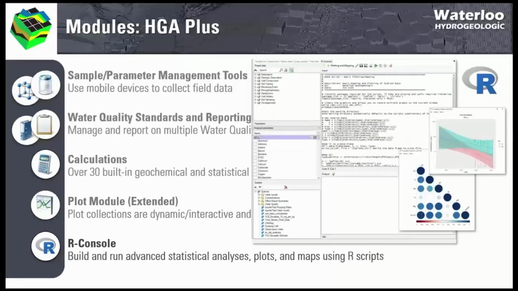And last but certainly not least, we've introduced a new R console, which allows you to build R scripts directly in HGA. And there's an interface for connecting various sources of information into your R script.